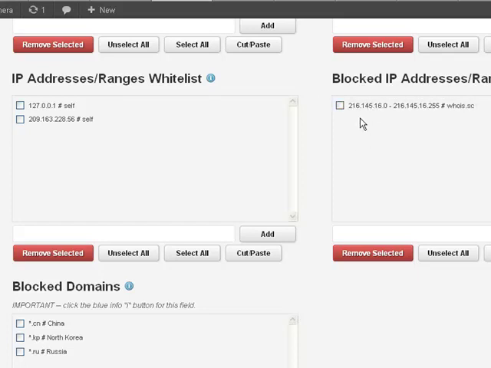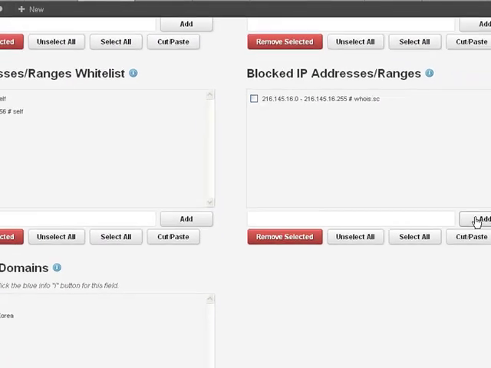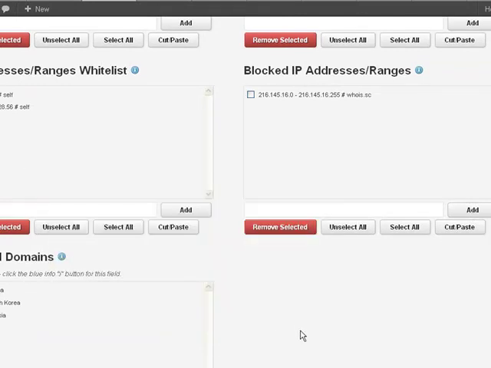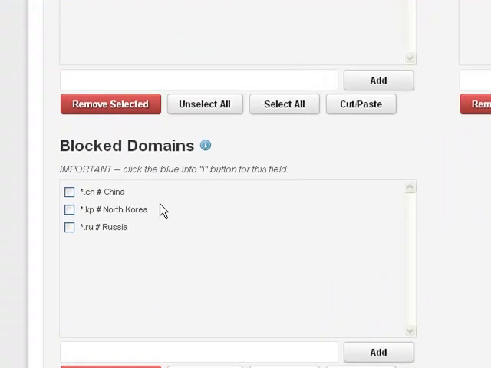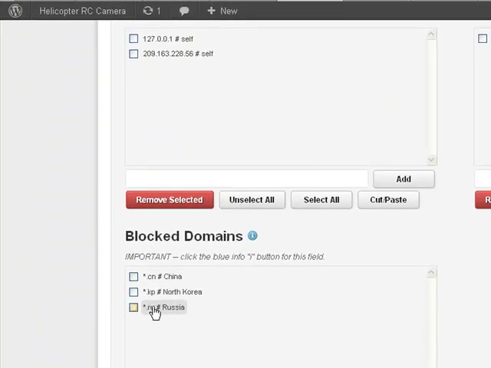So any IPs out there that you want to block, if you see any known Russian hackers or Chinese hackers or anything like that hitting your sites, you can add them here in the same way with this add box, and then the cut and paste if you've got a range. Now another great thing I like here is, I have this in here by default. I think everyone should keep it in here unless you live in China or Russia or North Korea. Then you probably want to take those out.